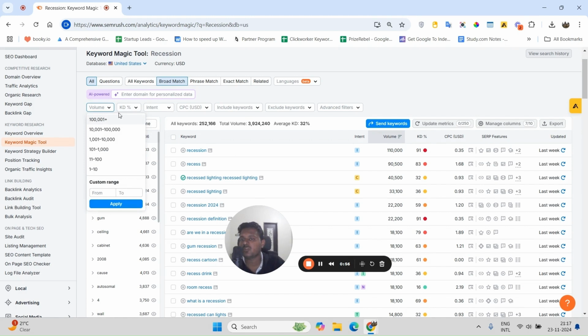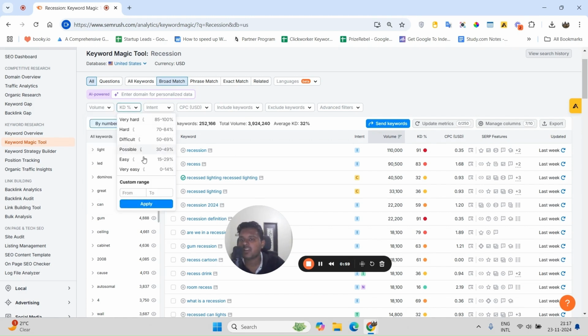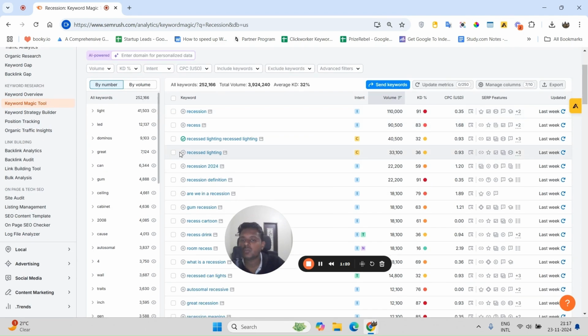You can also use advanced filter as well as the filters, and narrow it down based on the amount of search volume the keyword has. Keyword difficulty, I would highly recommend you to choose possibly very easy type of filters, because we cannot target very hard type of keywords, because it will be very difficult to rank. You can choose the intent, cost per click if you are more interested in running PPC ads using those keywords. You can do those, and you can save those keywords that you like.